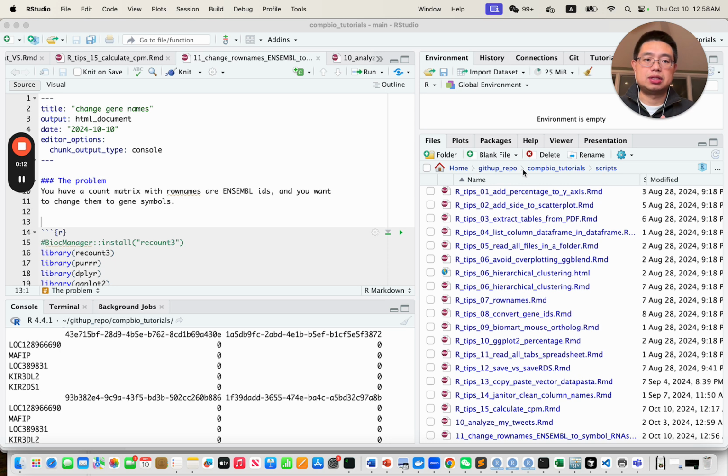So today I'm going to show you how to convert Ensembl IDs to gene symbols for an RNA sequencing count matrix. In this case, you have a count matrix where the row names are Ensembl IDs and the columns are samples, and you want to change the Ensembl IDs to gene symbols. I will show you how to do that practically in R, and there are some small places that you need to pay attention to, so make sure you stick to the end.